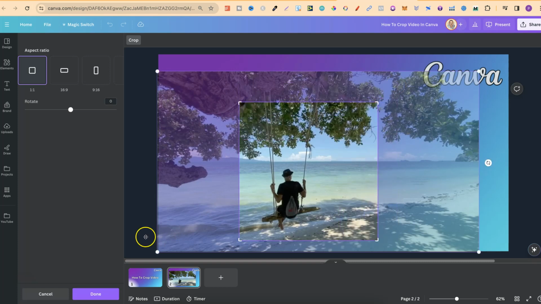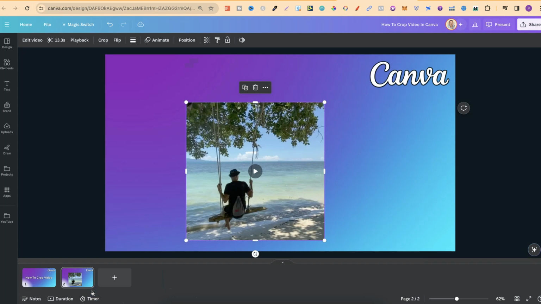But once we've cropped the video, we click done, and then that's it. Your video has now been cropped. So that's just how easy it is to crop videos here in Canva.